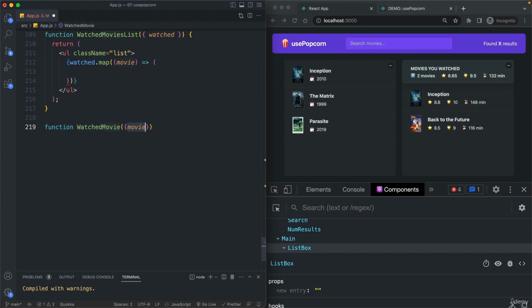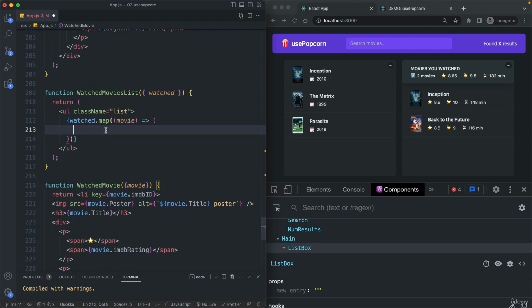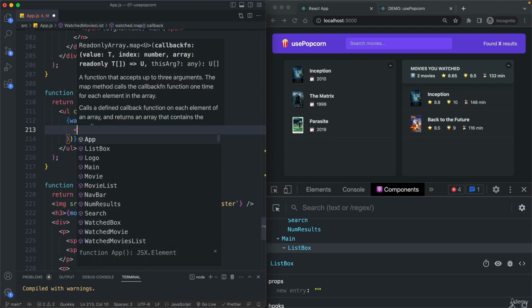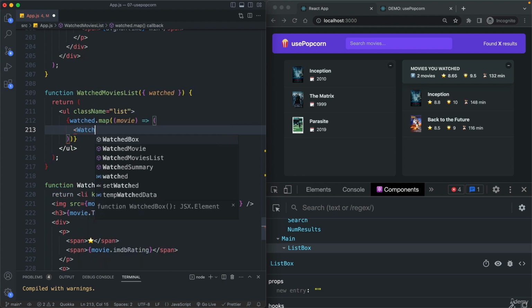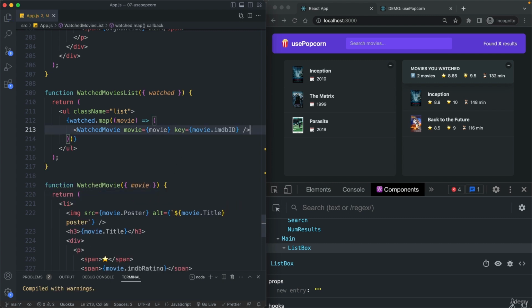Here we already know that we need to accept the movie. And here, remember, it's very important that we place the prop name into these curly braces, because we are, in fact, just destructuring the props object. Right. And so then here, all we have to do is to write watched movie, pass in the movie prop. And yeah, we also need this key right here. And with this, we should be done.